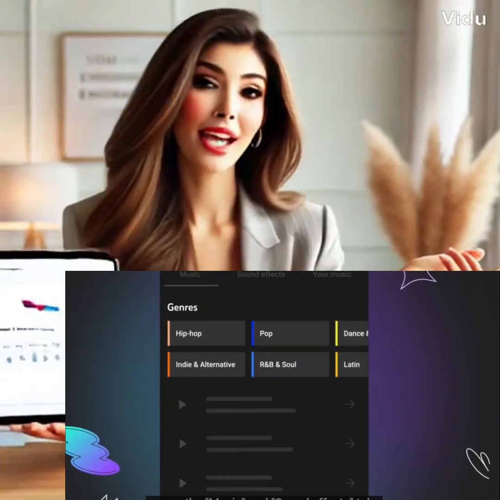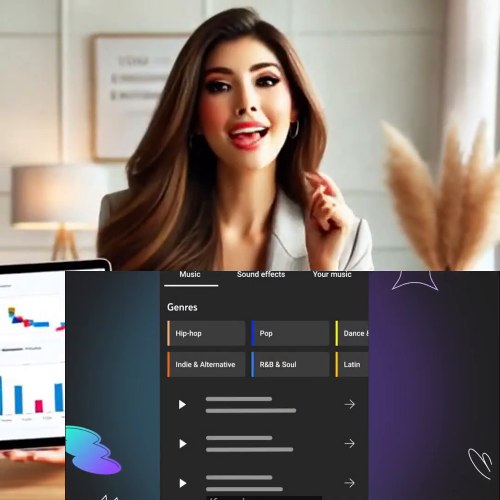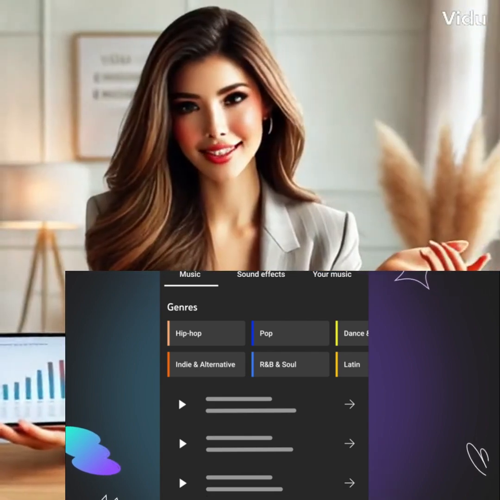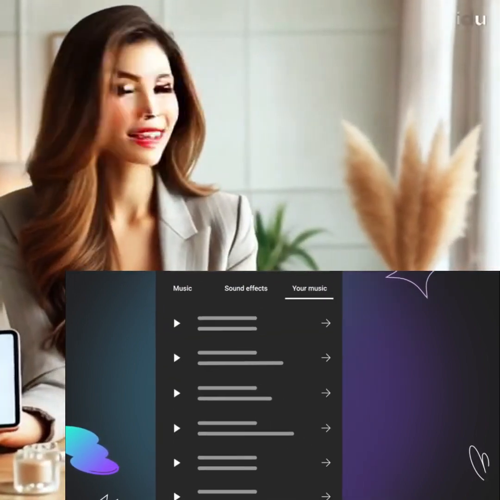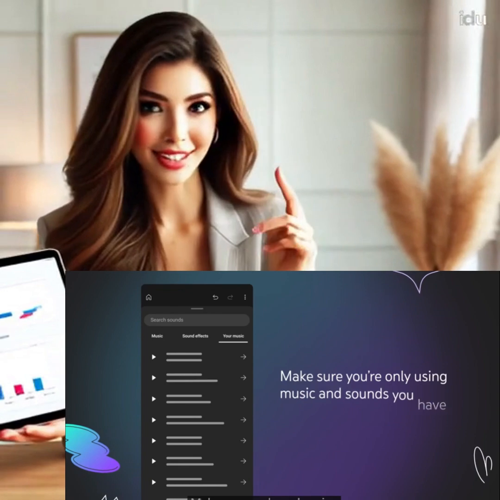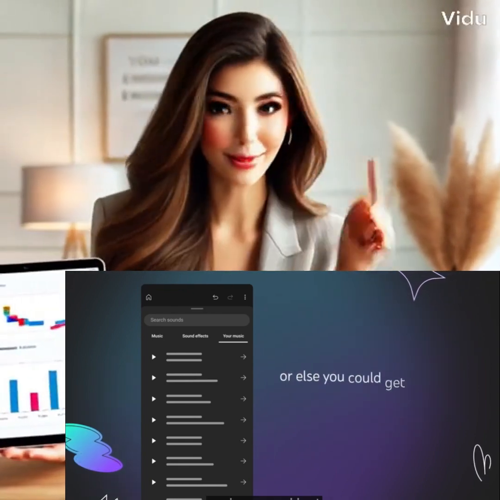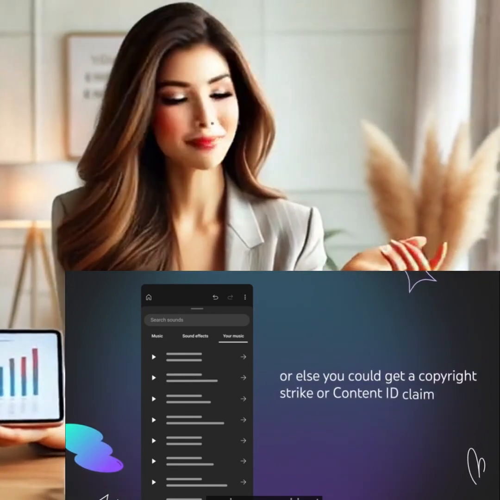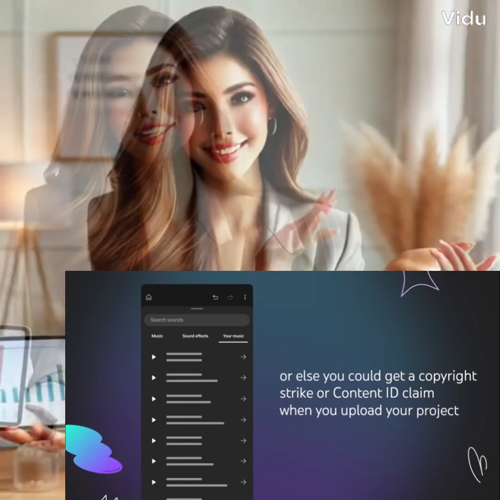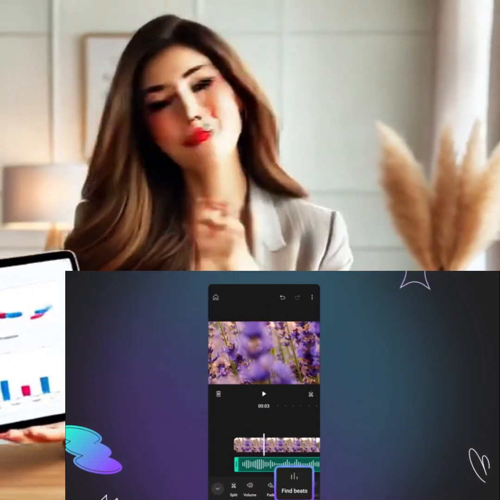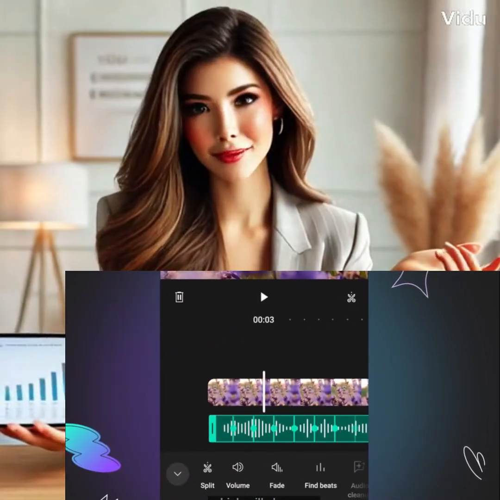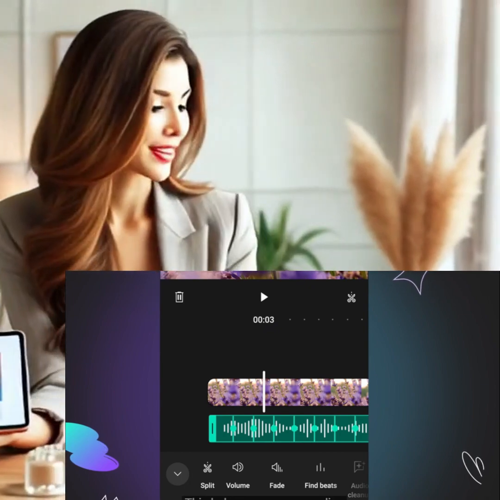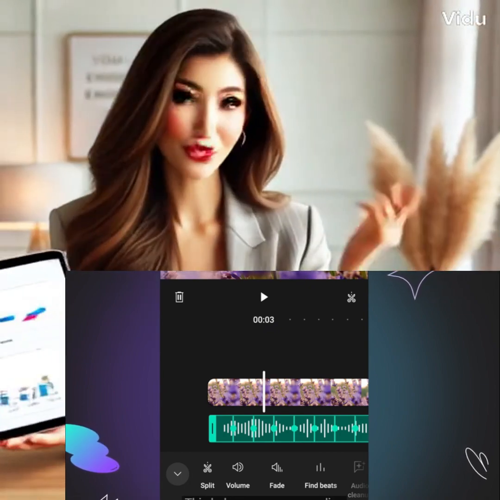You can search for specific songs and effects, or use the Music and Sound Effects tabs to browse options or filter by genres. If you have your own audio saved on your device, you can upload it under the Your Music tab. Make sure you're only using music and sounds you have rights to use, or else you could get a copyright strike or Content ID claim when you upload your project to YouTube.